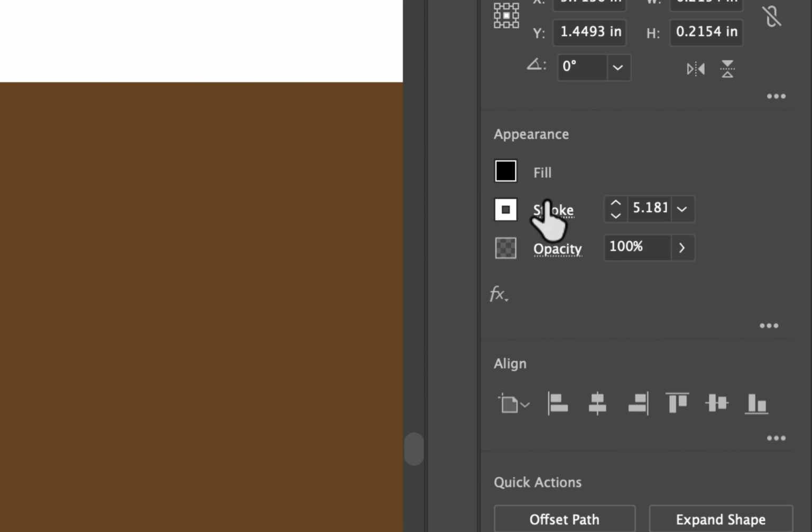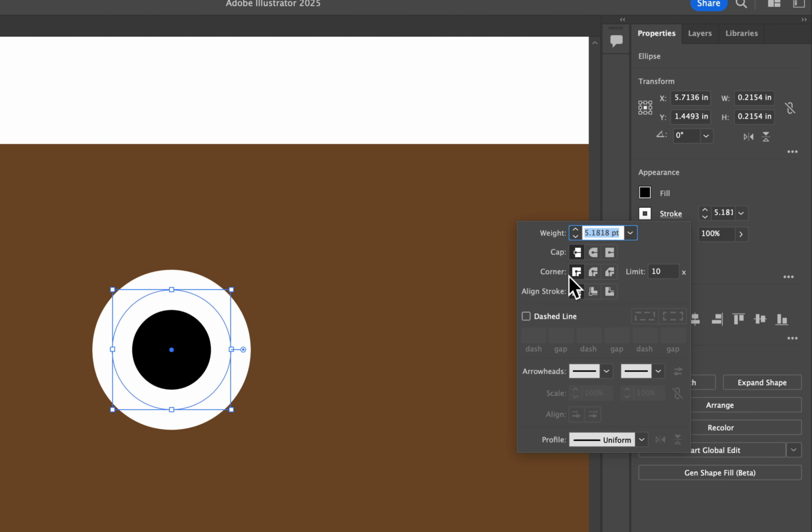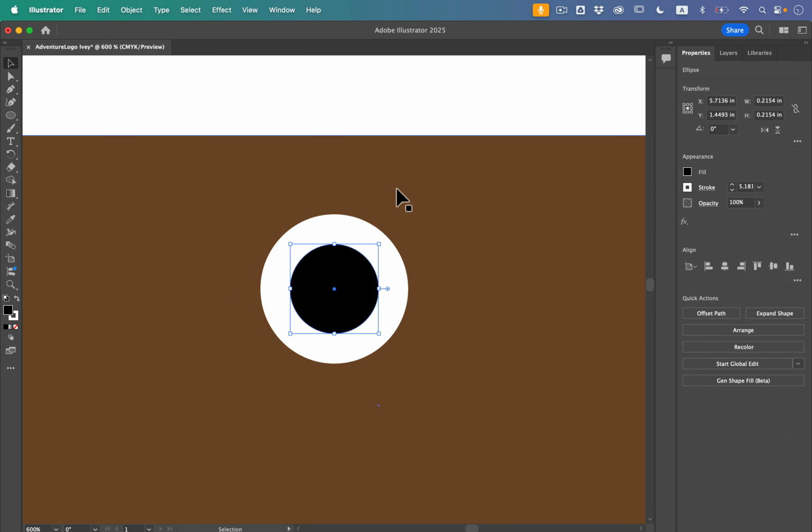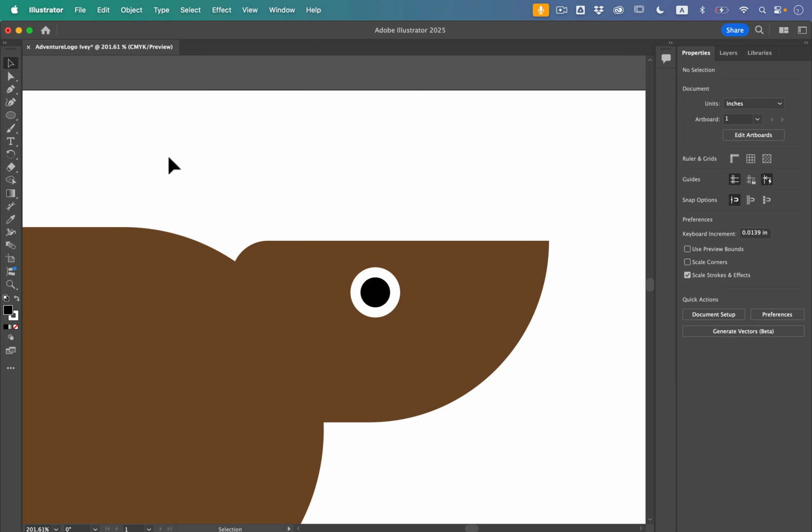By clicking on the stroke name, we can change how we want the align stroke to be. In this case, we want to align it to the outside edge. This way we can see the circle a little bit better, and the white line is now drawn on the outside of that vector path. To make an ear, let's also use our ellipse tool.